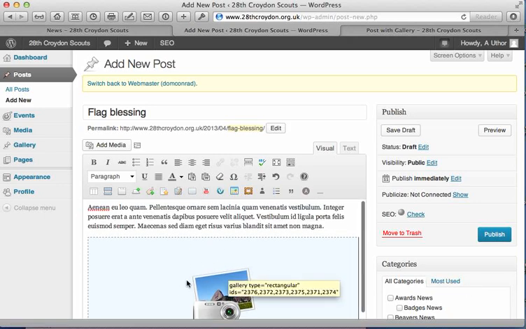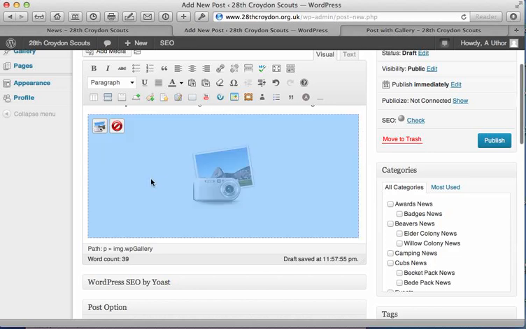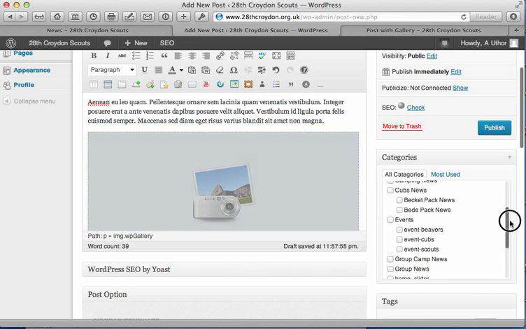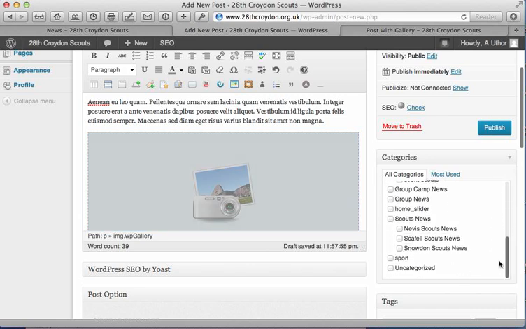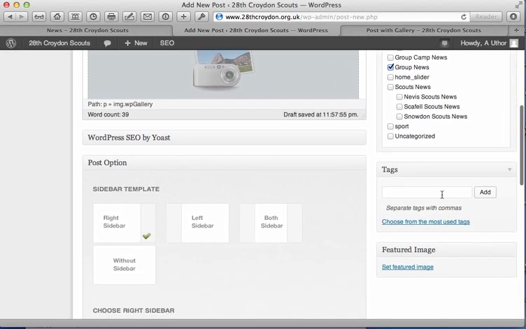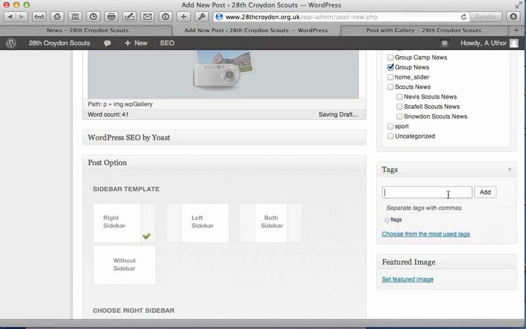So now you've inserted your gallery, you get this sort of pale blue placeholder for your gallery. Again, as you would normally, tag your category if it is a blog post with a relevant category. Maybe this is group news because everyone was there. Might put in a tag for flags. Maybe blessing.